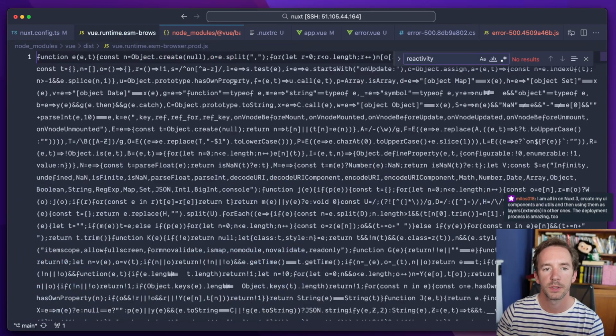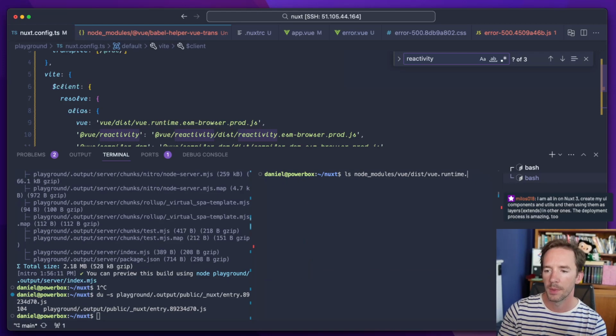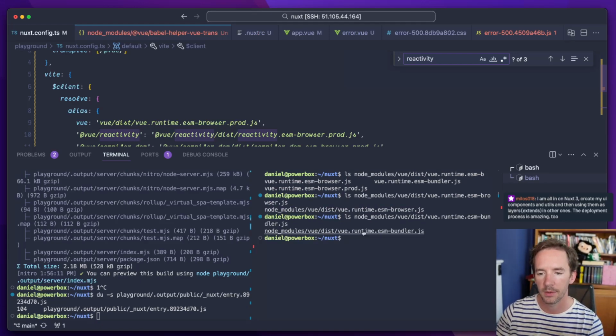Okay, I'm going to pull this up. Not that, for goodness sake. I'm going to pull up the vue runtime ESM browser, just the basic one. Oh, the bundler. That's why. We're pulling the bundler, which is the right one. Of course that's right. That's why everything is being done correctly.